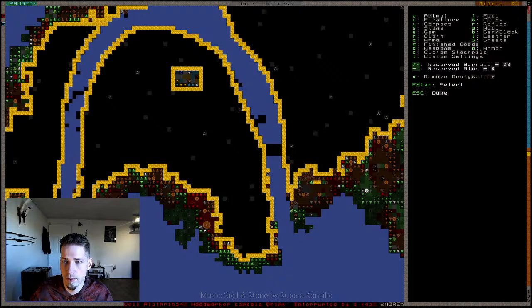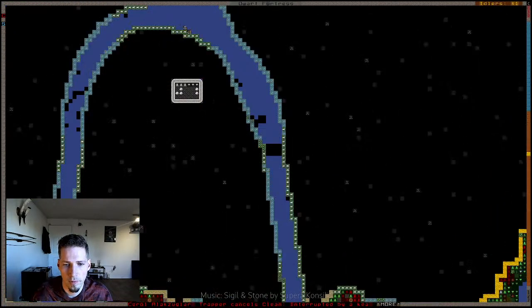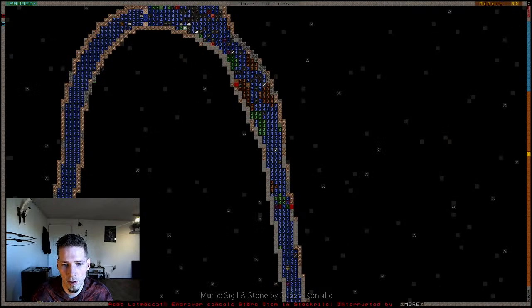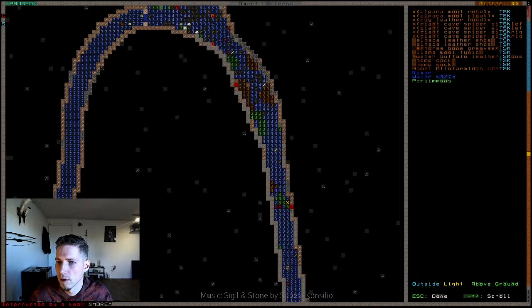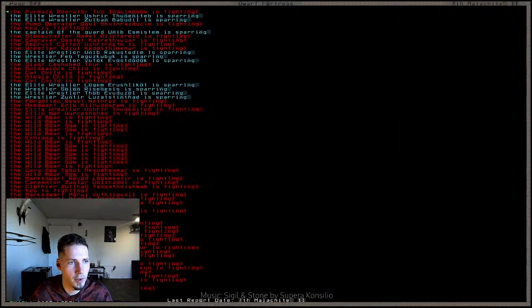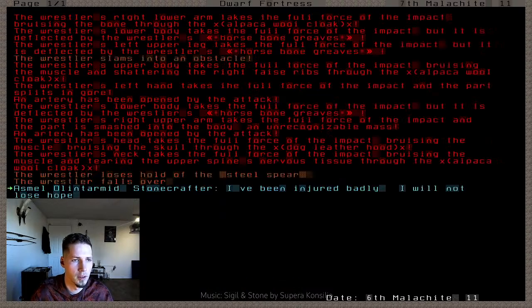Well, you found yourself at a dead end. Care to explain what the hell you're doing here now? Are they walking the river? Oh, they're walking the river because there's stuff down here now. The remains of things, and apparently a dead dwarf. Asmel Olinthermid has died. Interesting. What the frick? Why are all of you... What? Oh, let me zoom back in here. All of these fights have occurred on the 6th.